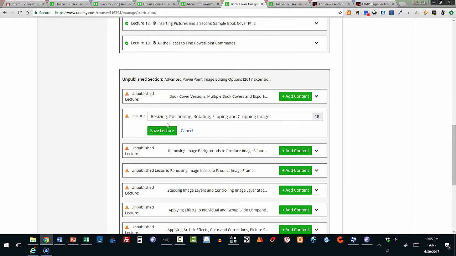Okay, in this next lecture, we're going to talk about resizing, positioning, rotating, flipping, and cropping images. Wow, that's a whole stew of topics. And I'm going to go back to those book covers that I was just showing you.